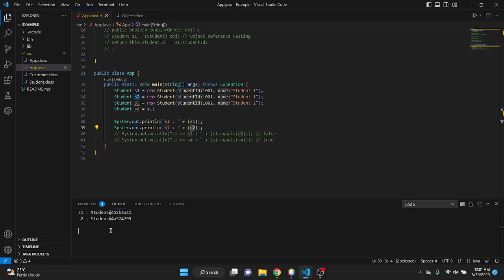Considering the output, it contains the same Student value and an at mark, but after the at mark there is a number. When you consider the numbers, both are different. I will explain what is the reason.